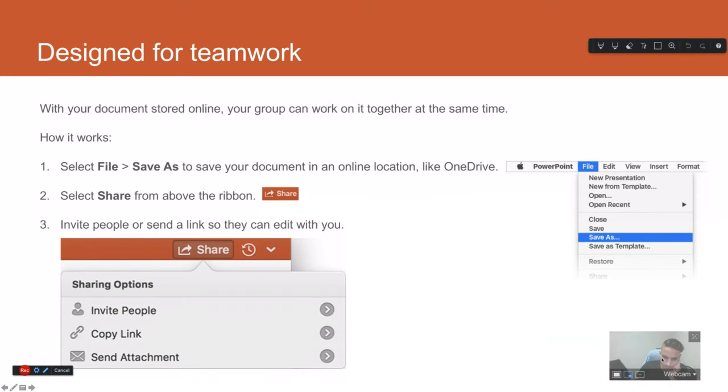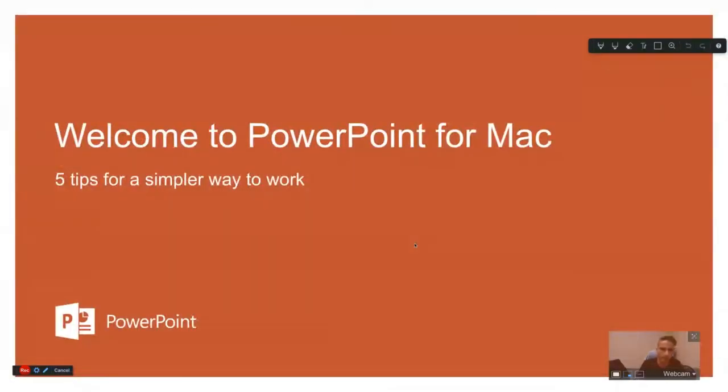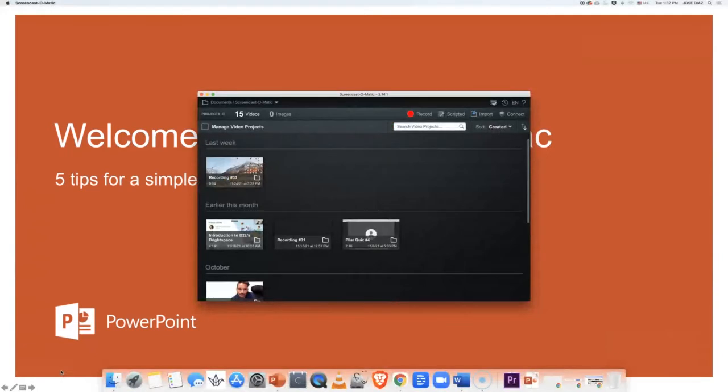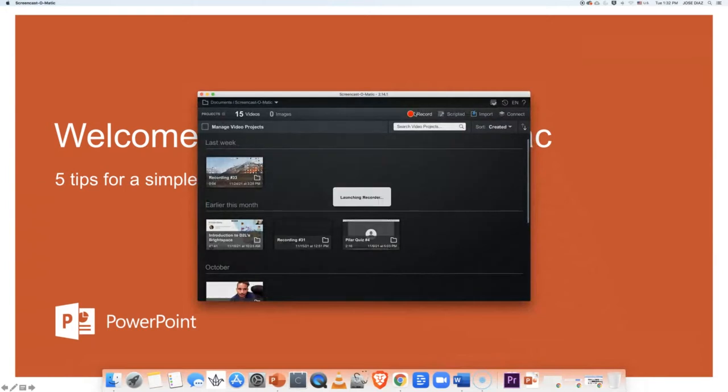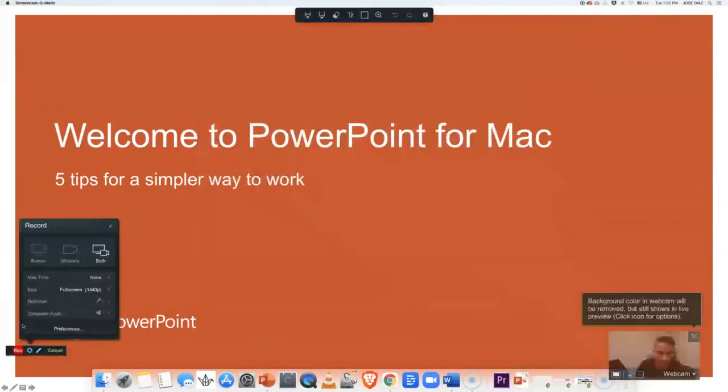Okay, so once you have your screen set up and your slides are ready, you're ready to record. If I put this at the first slide, the first thing that you want to do is go through your settings, right? You want to make sure that your settings are ready to go. So let me open it up one more time.